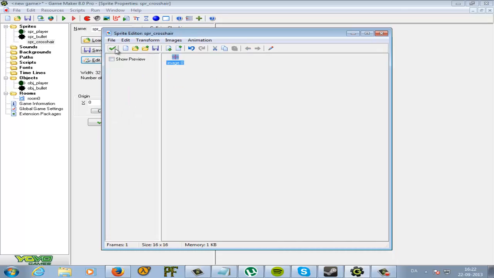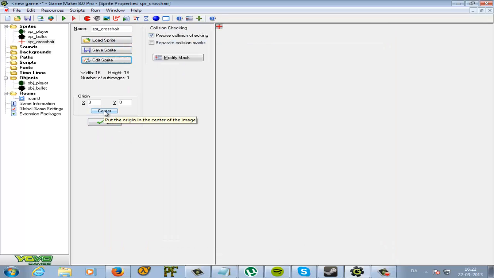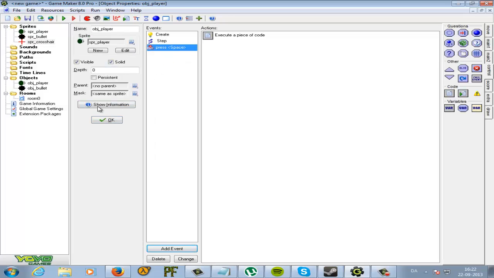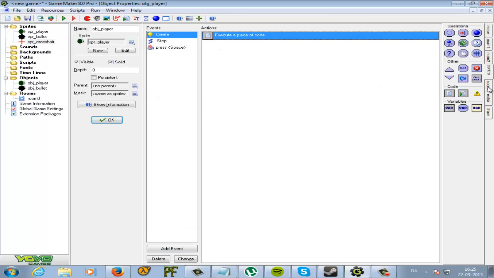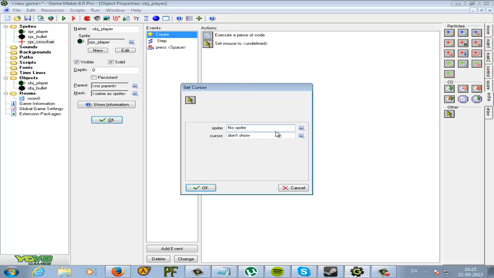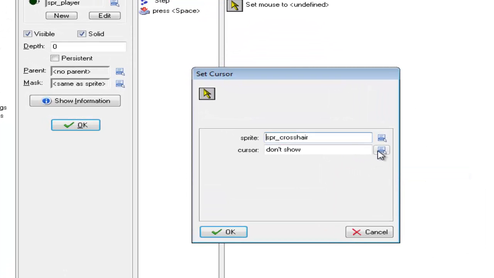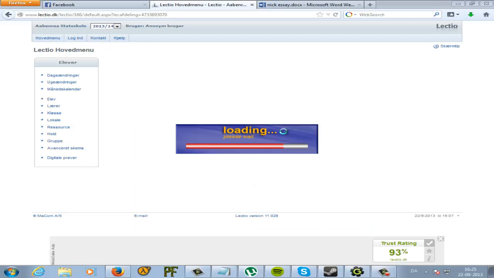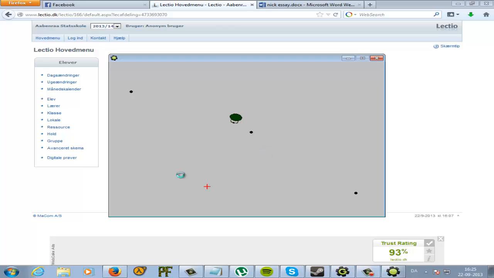I'm not going to do the graphics like overkill. Okay, so we want to center the crosshair as well. So now we'll go into extra, other, and we'll just set the mouse to sprite_crosshair. Cursor, don't show. Yeah, there we go. So we can just walk around and shoot, and we have the cursor here. That's a good part of the game actually, so that we can actually shoot.